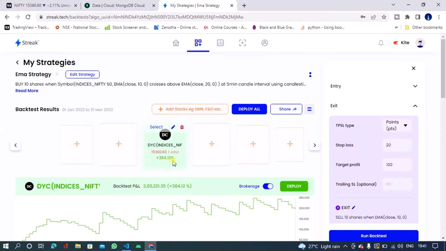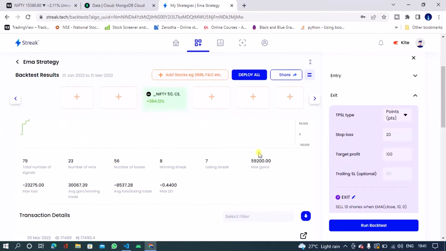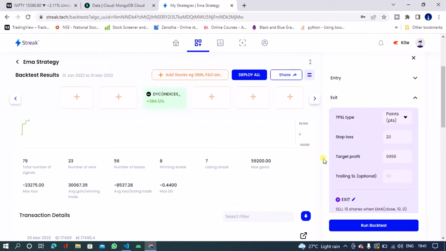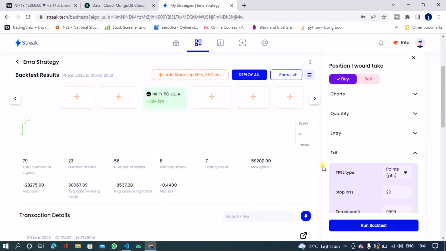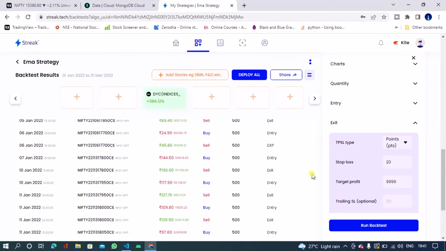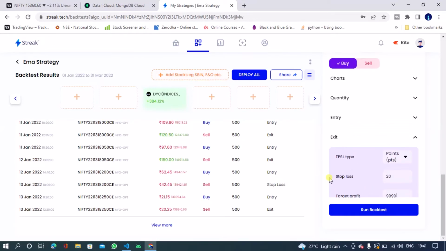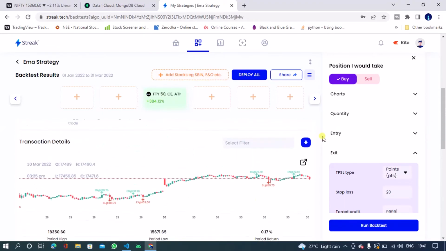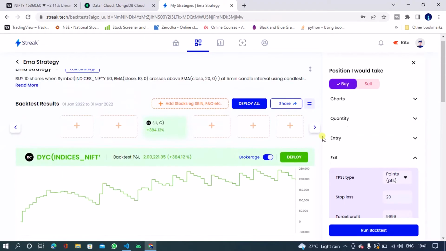See, here we have made 384%, and it's approximately the same number of wins, 23, and number of losses, 56. So it's better to use 9999. However, the option is not going to go 10,000 points. So it will be exited only if 10 EMA crosses 20 EMA. Okay. So you can use this for both buying PE or CE.